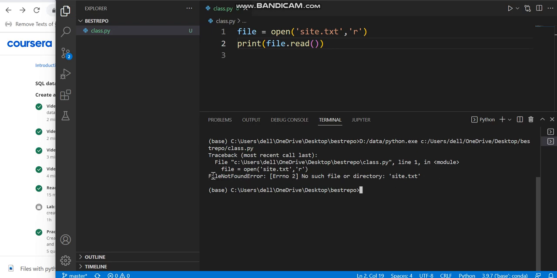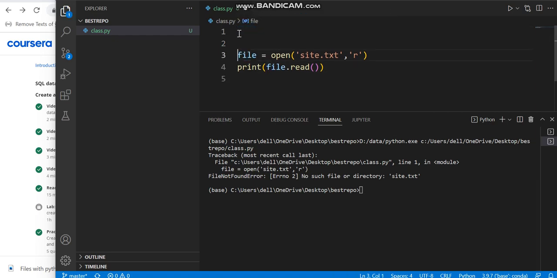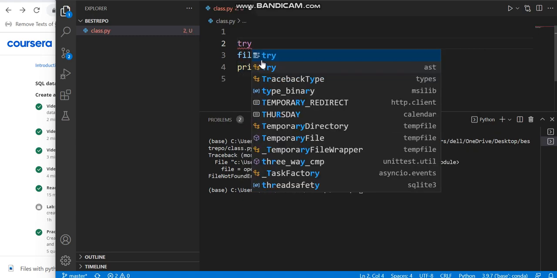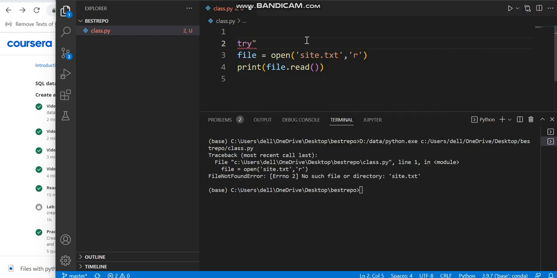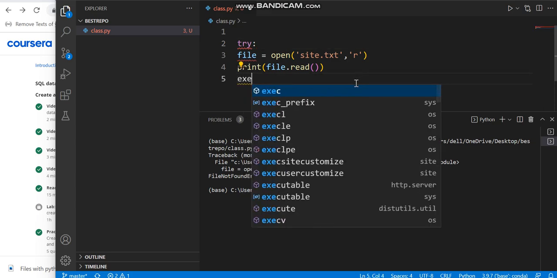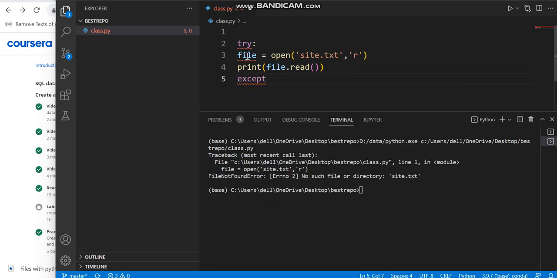If you want to write statements here to notify the user about the error, you can use try and except. Why this error here? Because of the syntax, indentation. Okay, try and except.